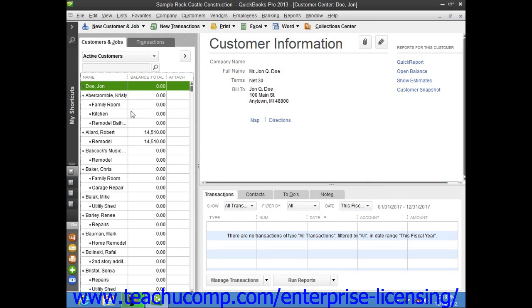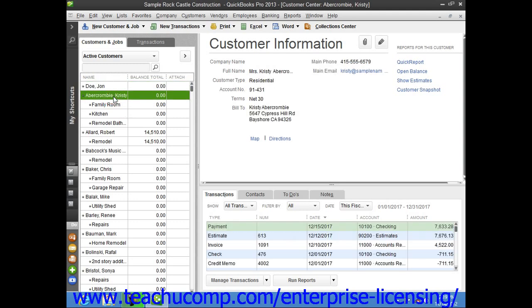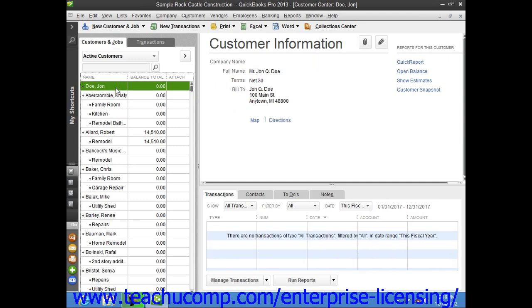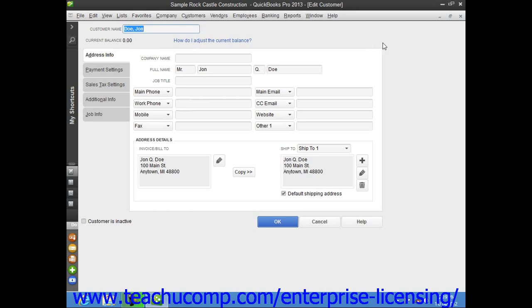Now you can edit an existing customer's information in the future if their information changes, or if you need to return to enter additional customer data. To edit a customer within the Customers and Jobs tab, first select the name of the customer in the list whose information you wish to edit. You can then either double-click on the name of the customer within the Customers and Jobs tab, click the Edit button that appears at the right end of the Customer Information section to the right, or simply right-click on the customer name within the Customers and Jobs tab, and then select the Edit Customer Job command from the pop-up menu that appears.